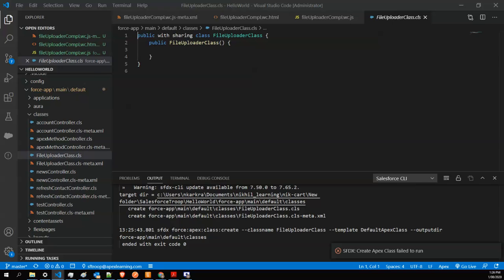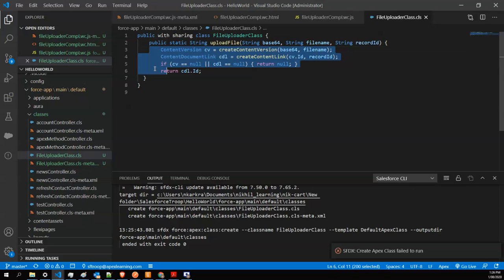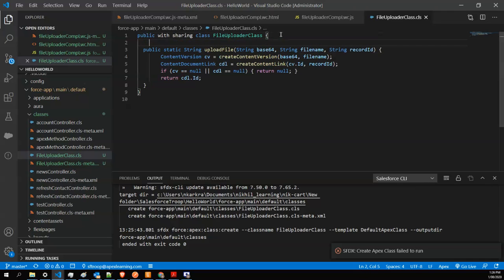So now our class is ready, and we'll create a method called uploadFile. Our method uploadFile is ready, and to make it available to our LWC, we have to annotate it with @AuraEnabled. And within this method, we are using createContentVersion and createContentLink methods as well. So I'll paste those methods as well.